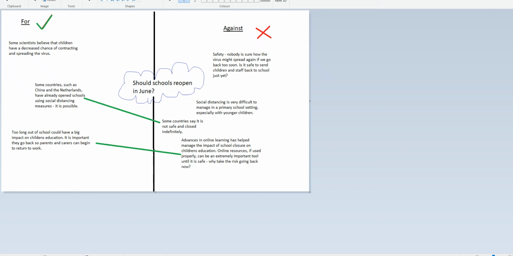So try and think of the most influential, important decisions which could affect your issue, and then you can expand on them. Sometimes you could think of a really good point, but actually there's not really too much you could write about it. Whereas if I'm talking about safety in schools, with schools reopening, then I can expand on that and I can write a lot about it.